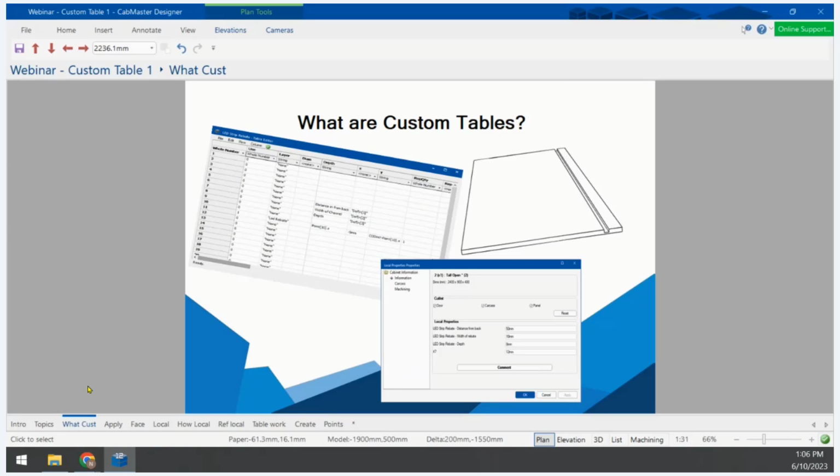Now, if you think of a custom table like a spreadsheet, cells in a row can reference other cells in that same row. They can hold values, they can contain formulas. You can mix codes from CabMaster into formulas. You can do all sorts of amazing things with them. They then apply the machining in that row to the cabinet you're applying that custom table to, or the part that you're applying that custom table to.